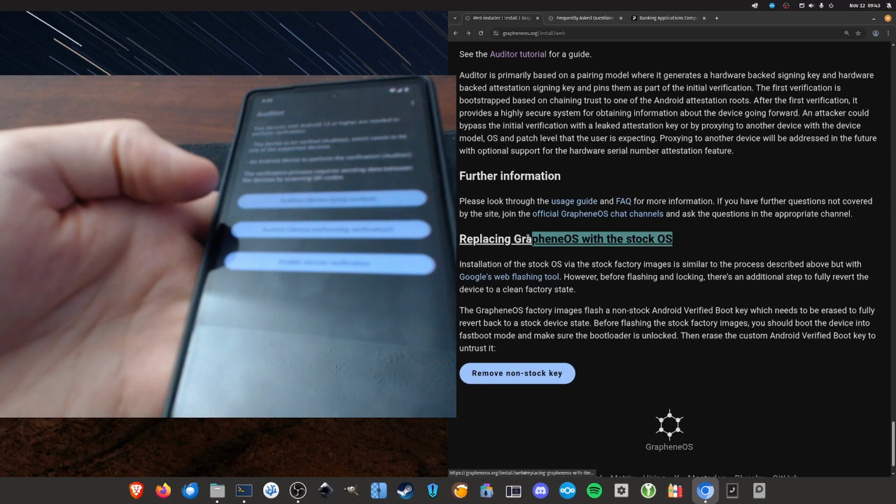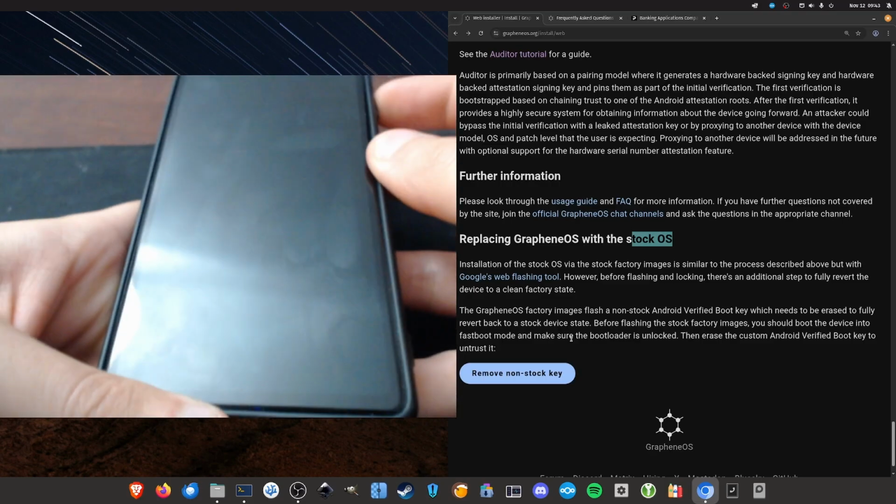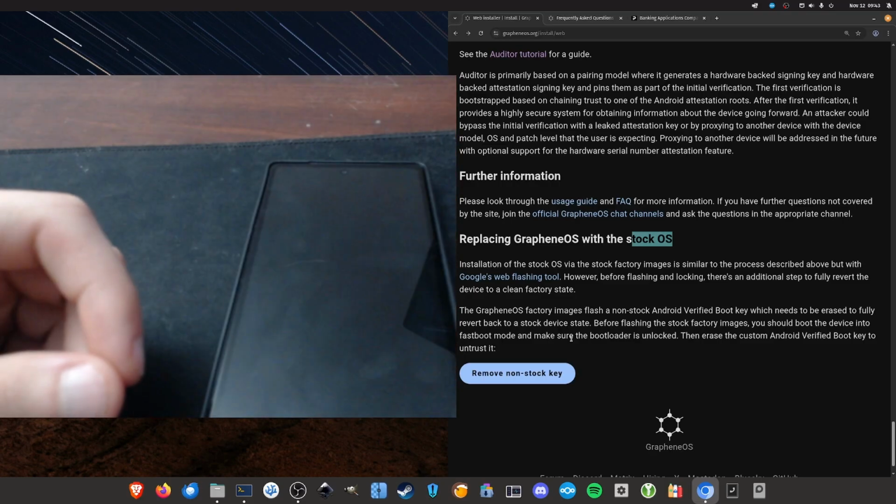And then finally, if you want to change your mind, you can go back to the stock OS, and you can use Google's tools to make it happen. And so for now, I'm gonna use GrapheneOS. I'm gonna see how that works, and I'm gonna try it out.